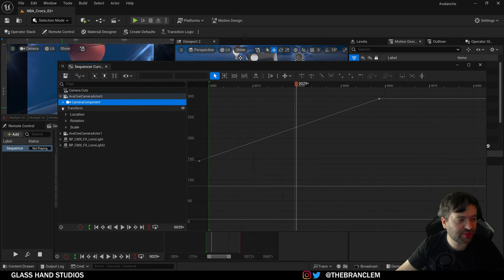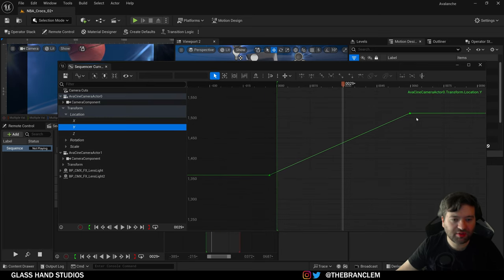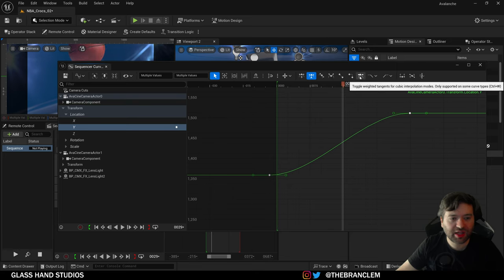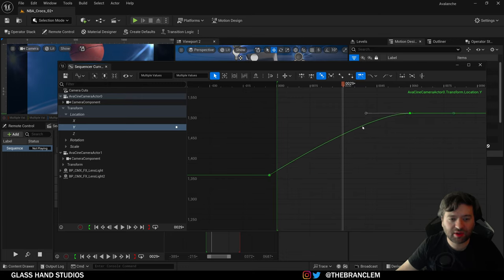So let me show you real quick. We'll just go back to the transform location. If I wanted this to be an easy ease, I can just set this to cubic interpolation, with automatic tangents. And then if I want to break the tangents, I can use broken tangents. And then if I want to toggle the weight of those tangents, I can use this. And then I can really get kind of wacky with how I'm moving these. So I got both of them selected, and you can see that I can just have the freedom to move one tangent side or the other. Okay, so just wanted to show you that.